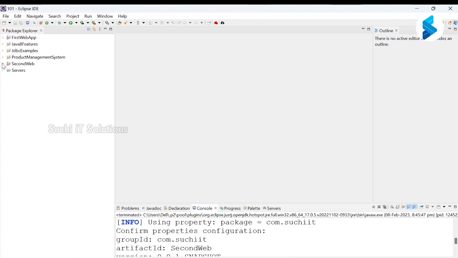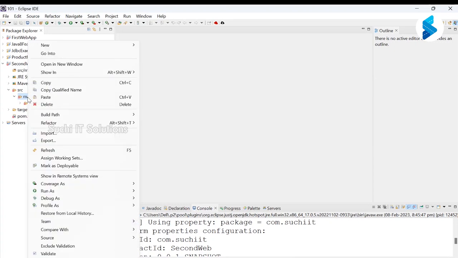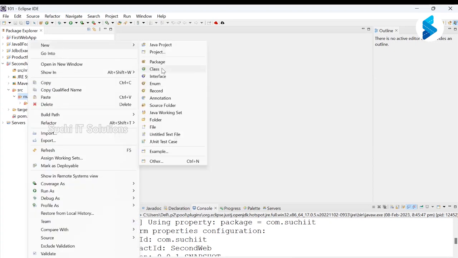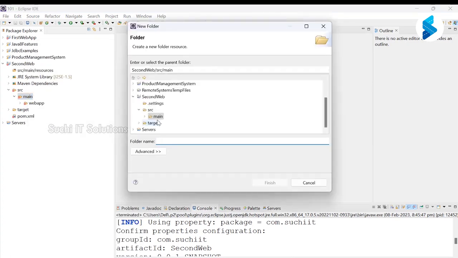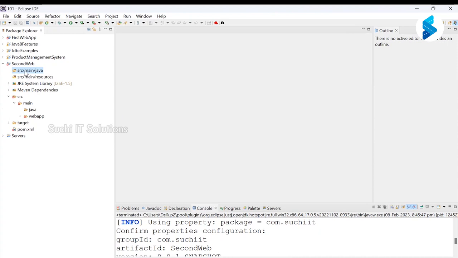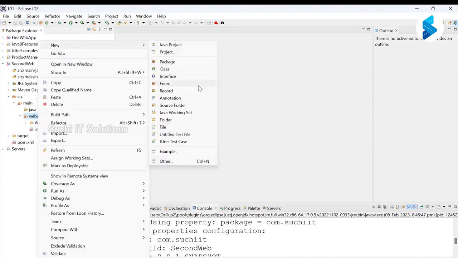Second web is ready now. Let me observe the resources, right? We don't have any main method, guys. Now I'm creating a main folder: right click on main, create one folder. What is the folder name? We require java, because servlet classes or any Java classes we can write here. Next, webapp. Inside the webapp folder, we can write HTML files.